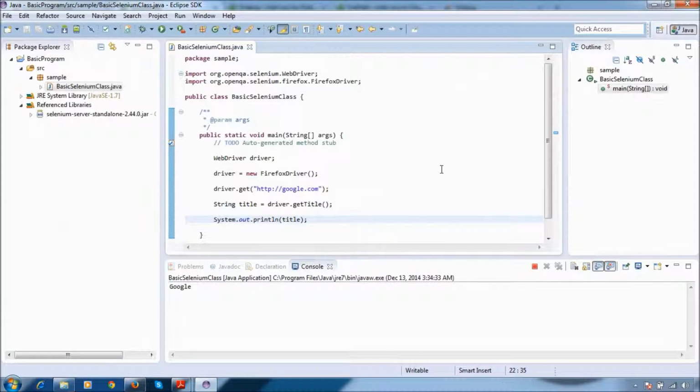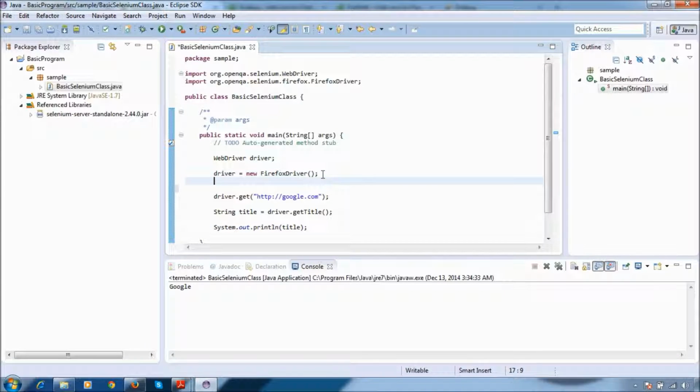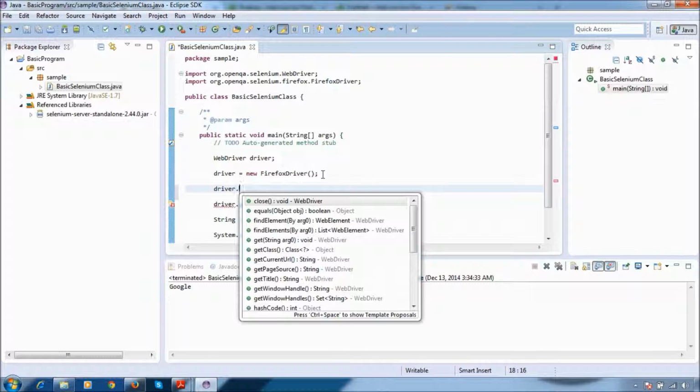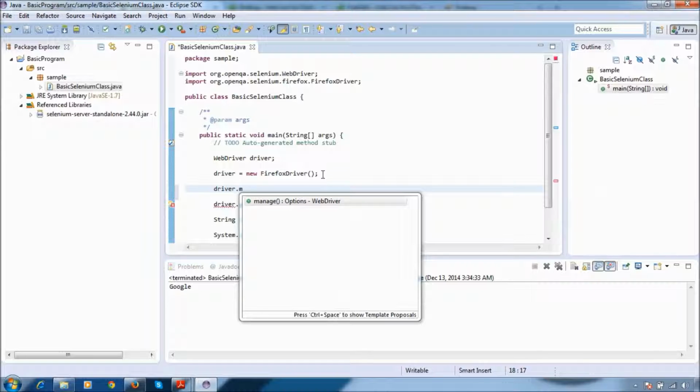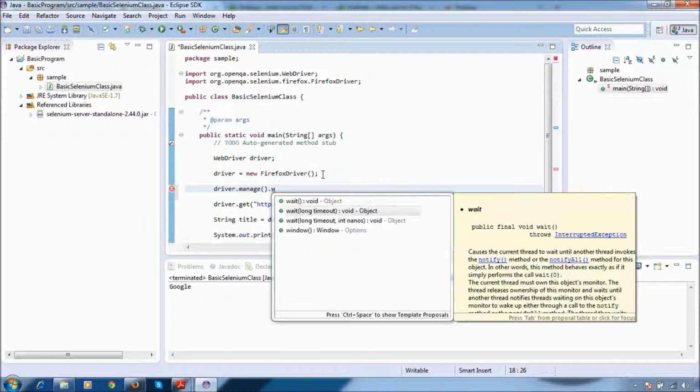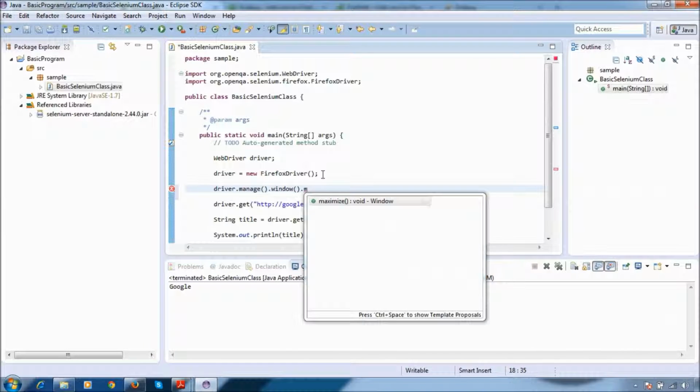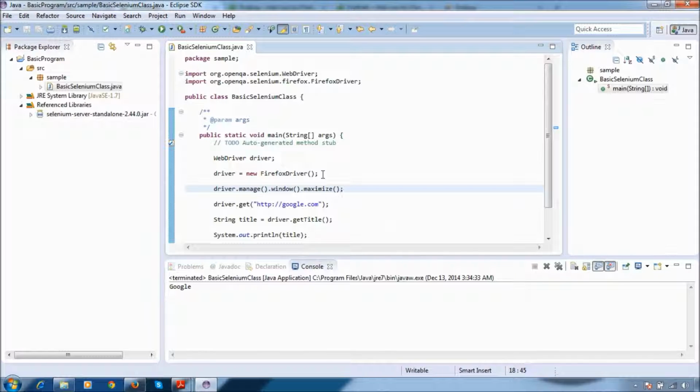Okay, next topic would be how to maximize the browser. There is a command called driver.manage.windows.maximize. This command actually maximizes the browser. It might be IE, it might be Firefox, it might be Chrome. The whole script remains the same. The only code which changes for the other browser is this code. This can be driver is equal to new Internet Explorer driver or Chrome driver. But the rest of the code is going to remain the same.